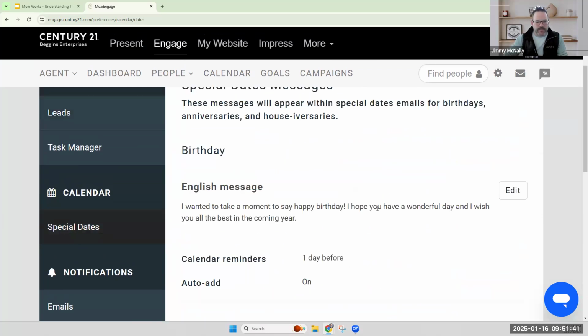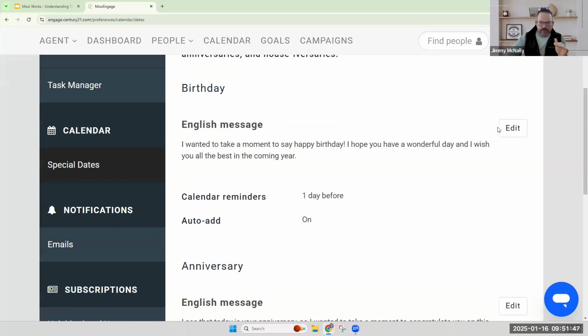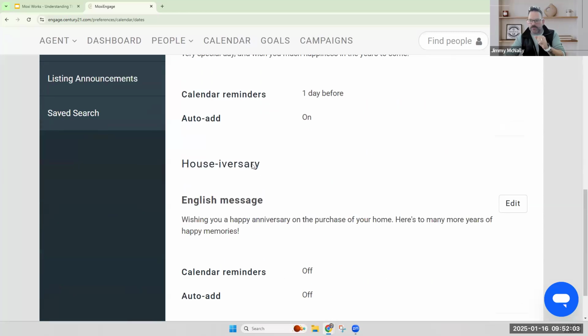We're going to click on special dates because this is important if you're going to be working through the sales flow with somebody. If you have their birthday, what we want to do is edit these notifications and we want them to come up on our calendar. We want them to auto add to our calendar and then start to remind us about these things that are popping up. Everything from birthdays, anniversaries, and house anniversaries.